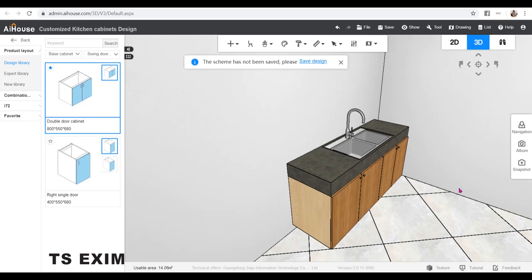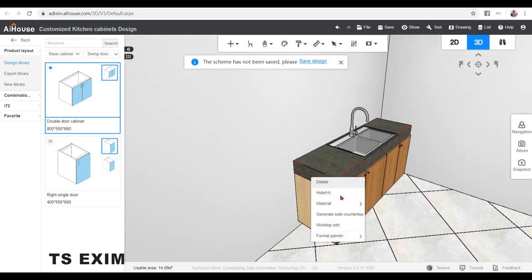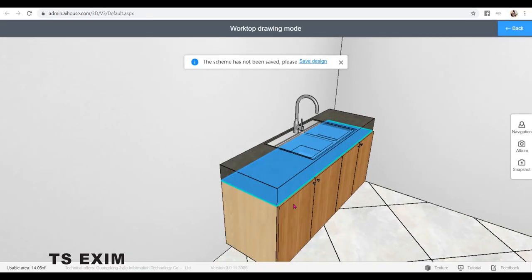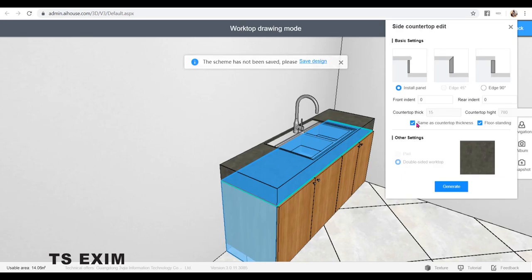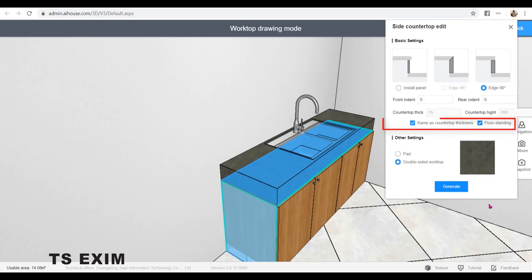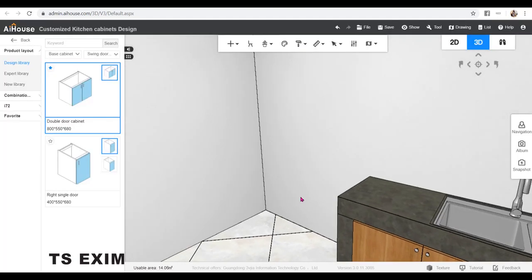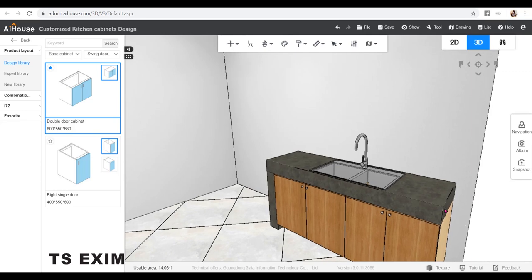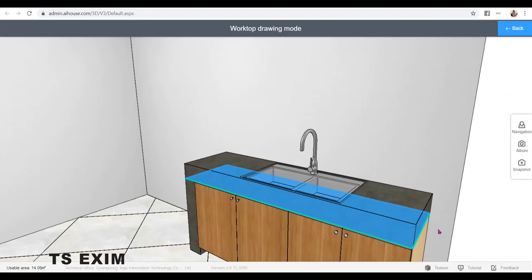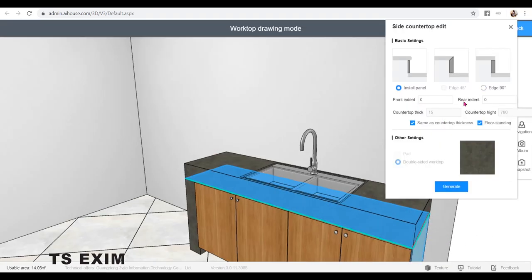Now I'm going to make the side concrete. Right click on the top, generate side countertop. Click on the side line, then choose the edge 90 style and check the same as countertop thickness and floor standing, then generate. Repeat the same steps on the right side. Right click, generate side countertop, click the side, generate.